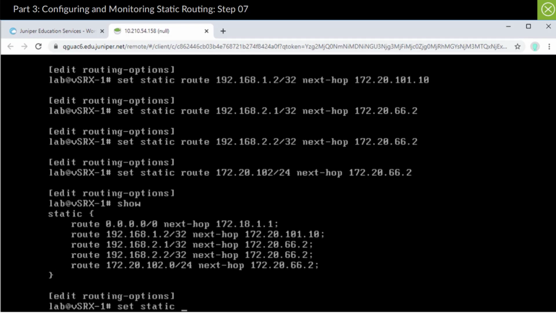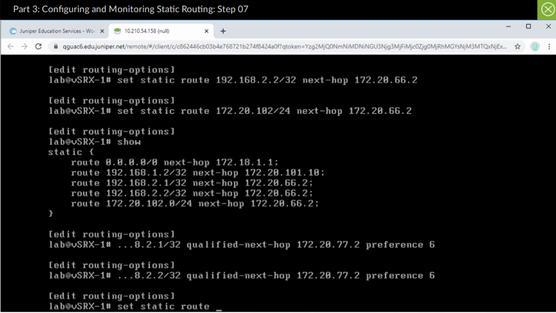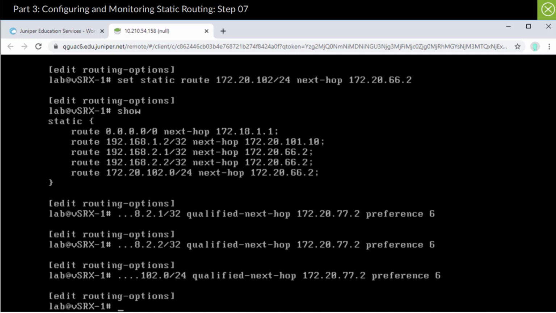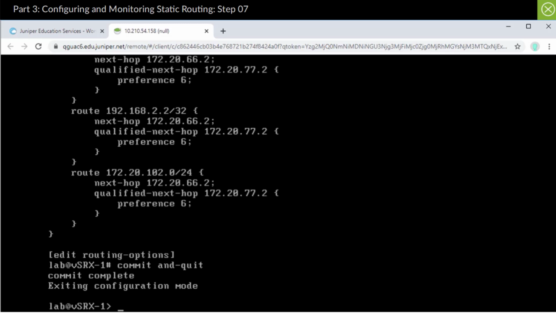Use the IP address assigned to VSRX2 on the 172.20.77.0/30 subnet as a qualified next hop for the recently added static routes to the remote subnet and loopback addresses. Use a route preference of 6 for these definitions. View the configuration using the show command. After the configuration is loaded, commit the configuration and return to the operational mode.